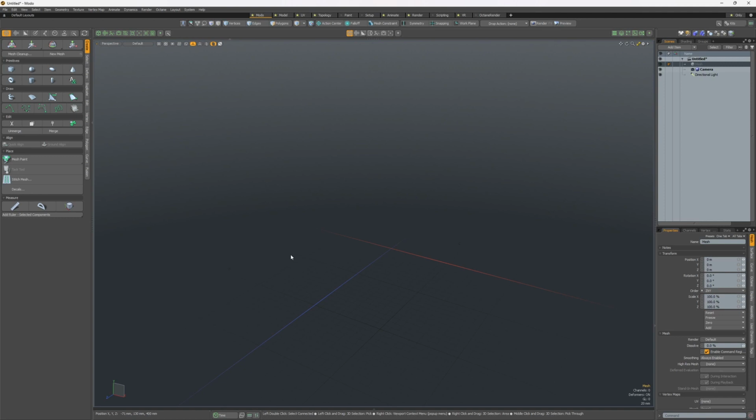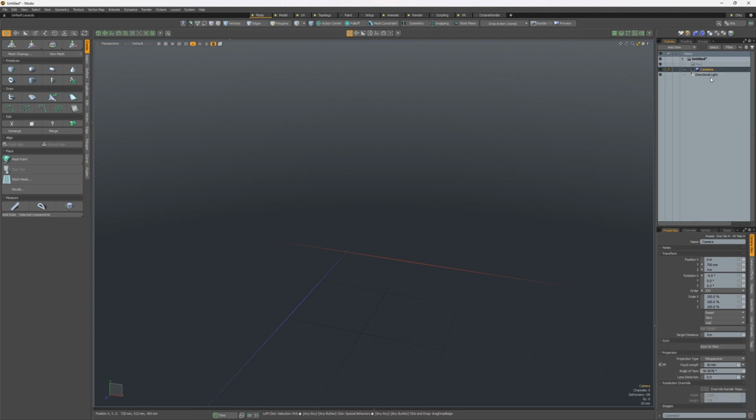So how do you actually create meshes inside Modo? I'm really glad that you asked. Thanks for that. We're in a default scene here. This is what happens when you open up Modo. And we can see inside our item list, so like your outliner, our scene, that we have an empty mesh item, a camera, and a directional light.